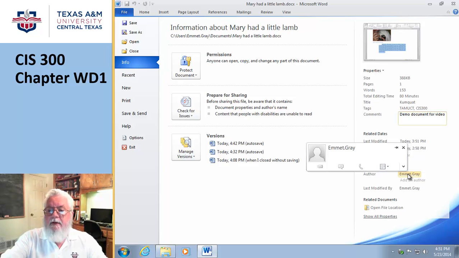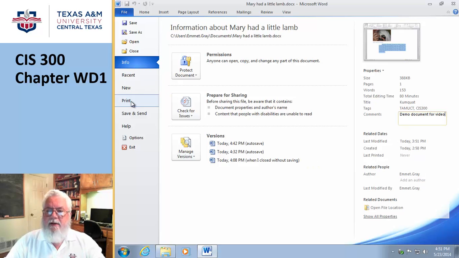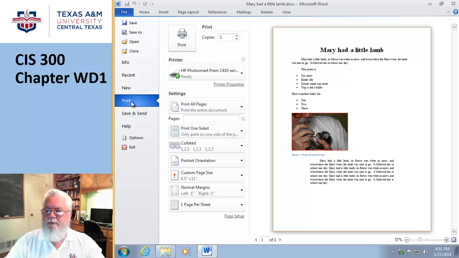Okay, so here's all the properties, and of course the last thing we're going to do before we go is we're going to print. We talked about this before. It used to be you had a print and a print preview, and now all we have is just this one thing. And there's all sorts of stuff that you could go through, and the book kind of goes through it, but do I want to print double-sided?